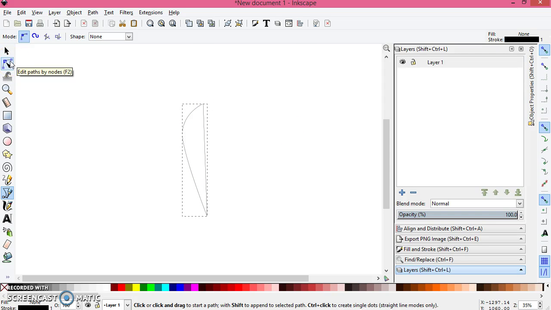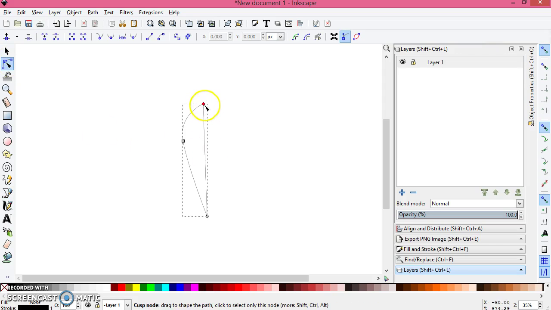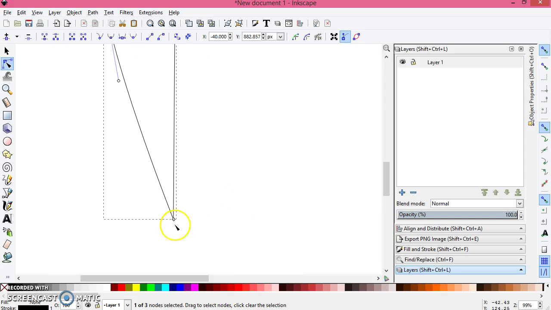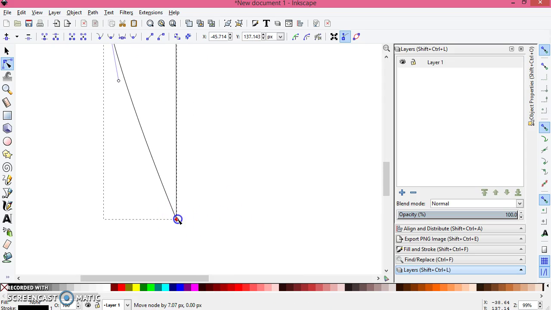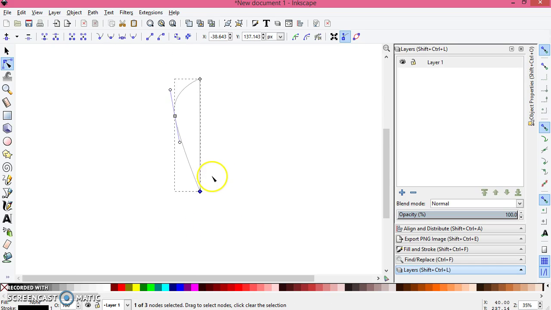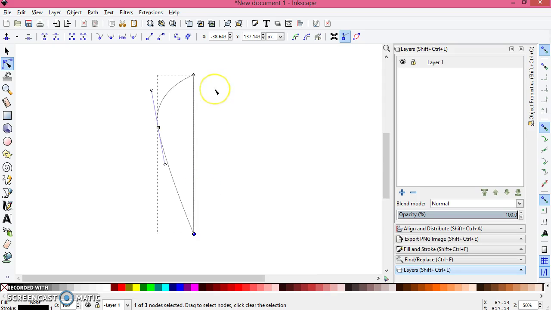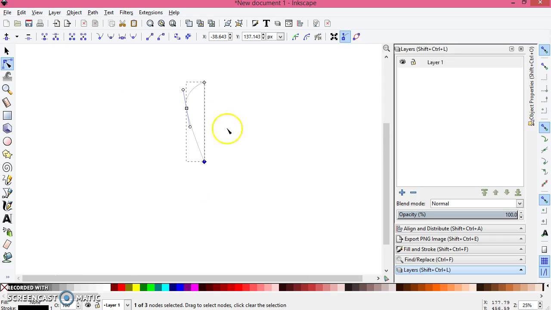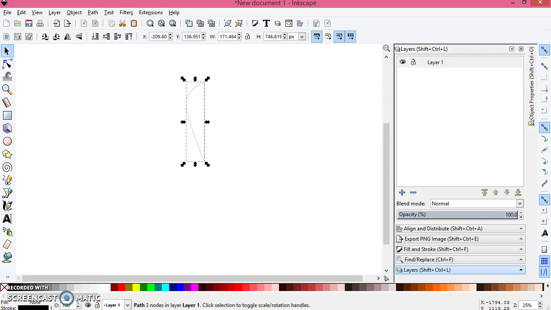Now I will be using this edit paths by node and adjust it here and a bit here so that my top vertex and lower vertex come on the same line. Now let's use this select tool. Let's press Ctrl D to duplicate it, flip it. We have two of them now. Let's place them side by side.